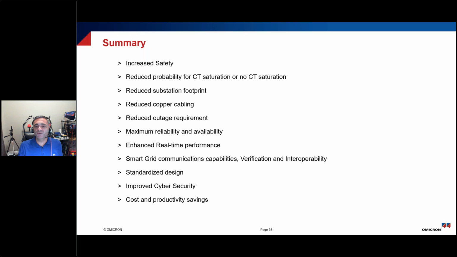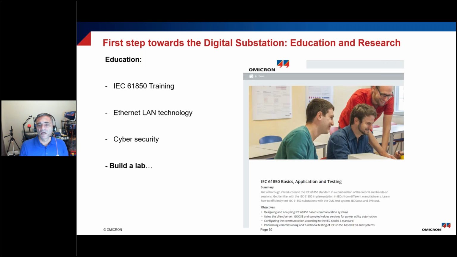So in closing, I just wanted to summarize some of the advantages which I've discussed: the increase in safety for the digital substation, reduced probability of CT saturation or no CT saturation, reduced substation footprint, you're getting rid of copper, increasing reliability, verification and interoperability advantages, standardized design, improved cybersecurity, and cost and savings benefits.